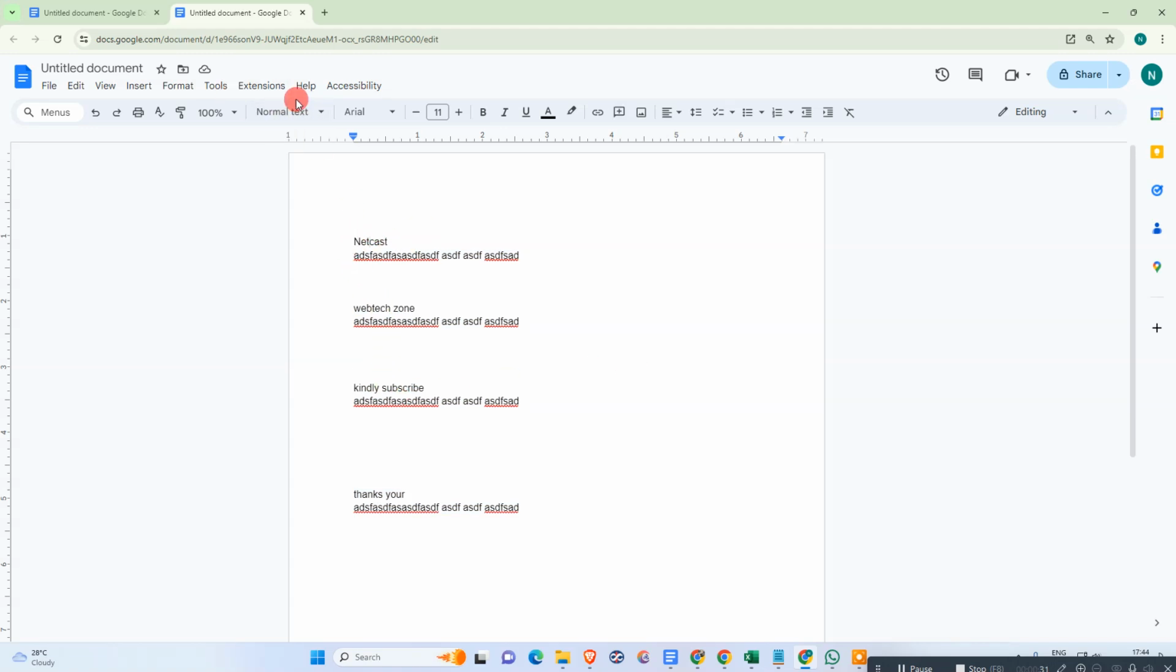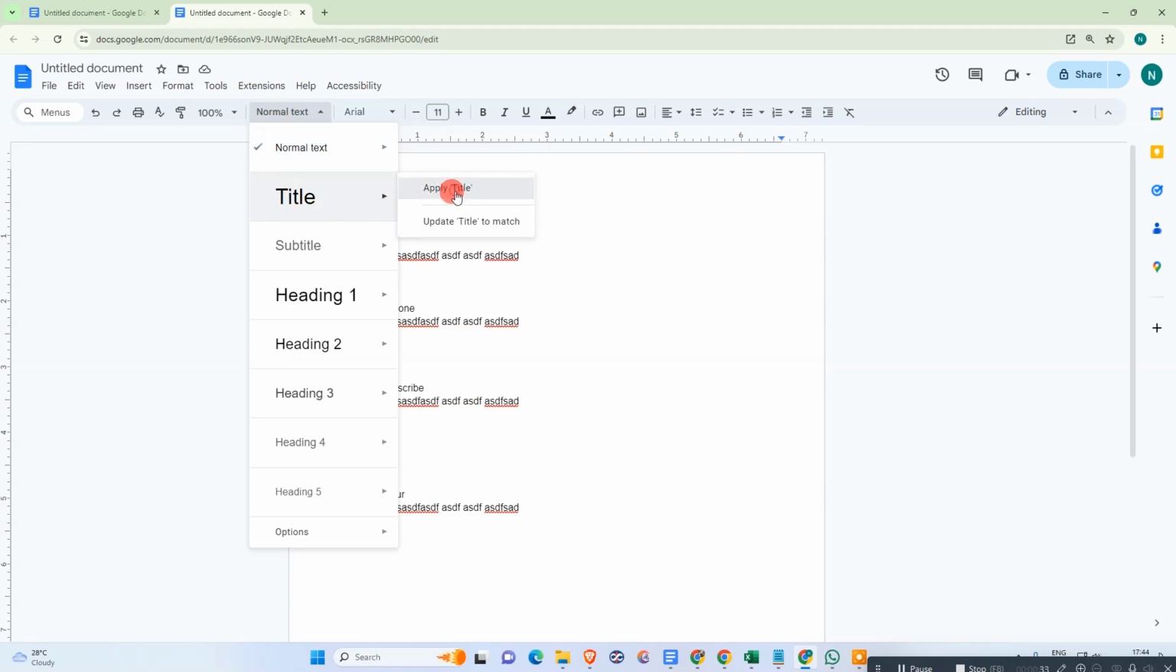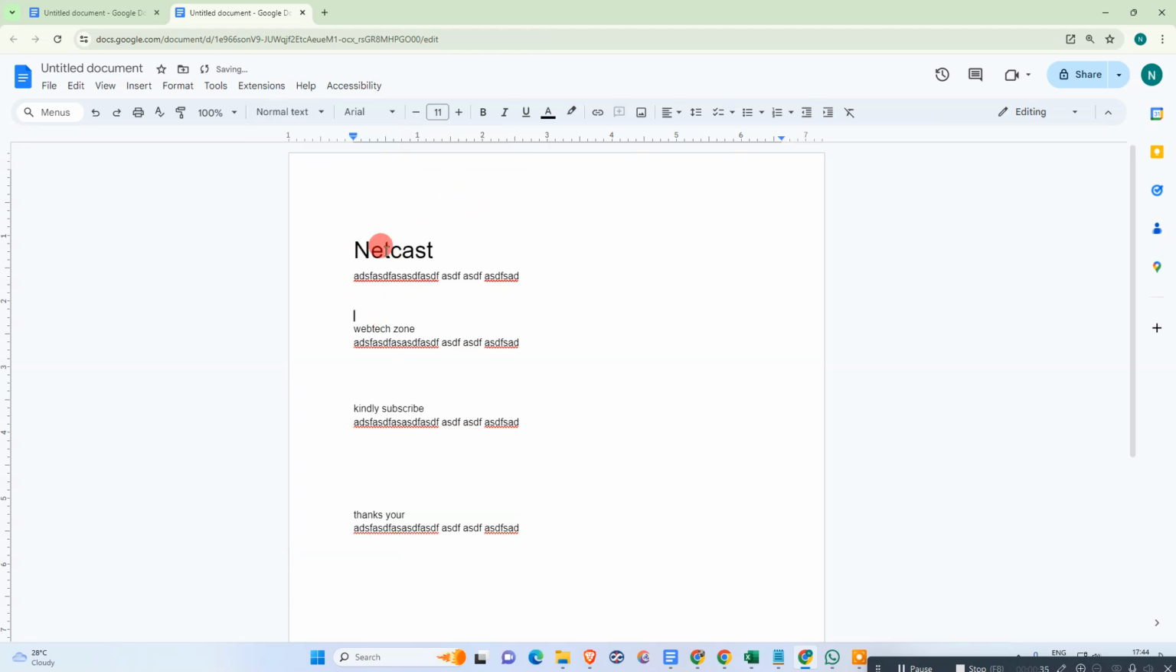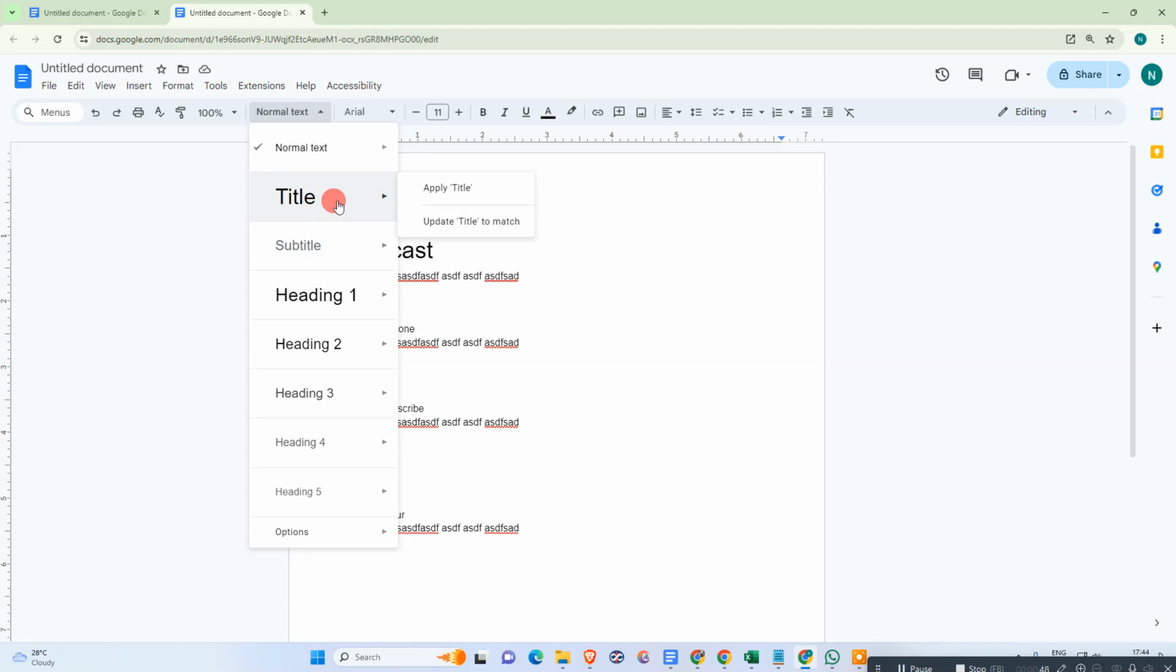If you want to make it a title, just go to the normal text. Here, the title, you can make it. So now when you click on this title, it shows the title only. Before that it showed like normal text like this. Okay, so this is also normal text. If you want to make it a title, just click on it, go here and make it a title. The title is for the first page only, but if you want to make a title again, you can make it.